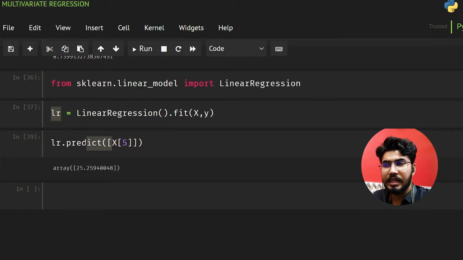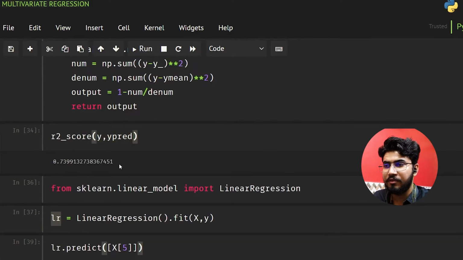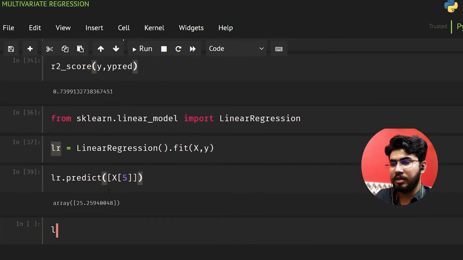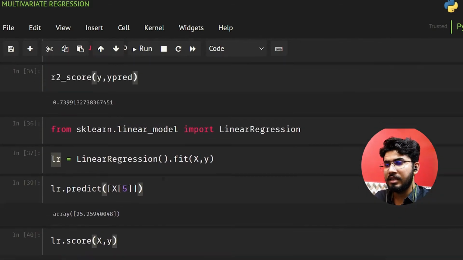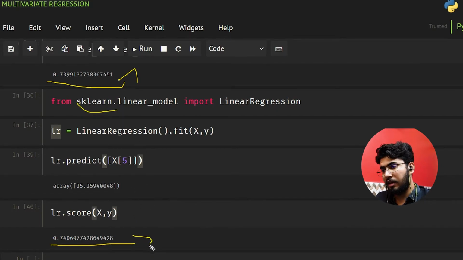Okay, so this is the predict, but we want to compare our accuracy with our own model. So this was our accuracy that we got from our model, and now for this what we can do is lr dot score, and in this again we can pass x and y. And as you can see here, our model didn't do bad at all, because linear regression using sklearn is also predicting almost the same accuracy. So our model was very good in terms of this, and I think this was it for this video.